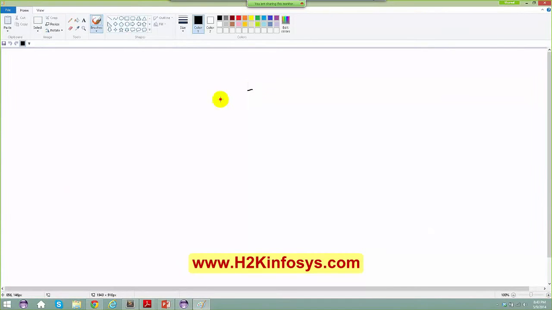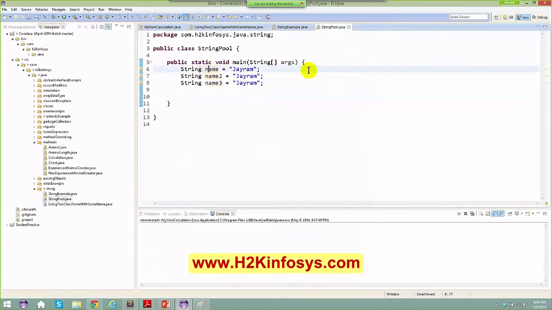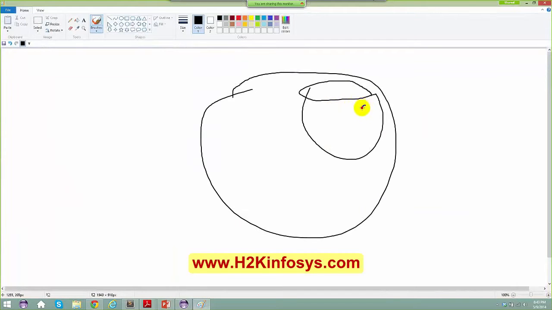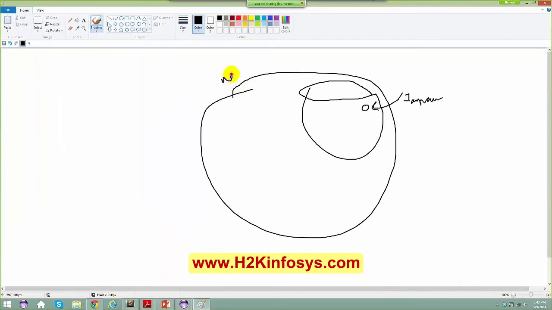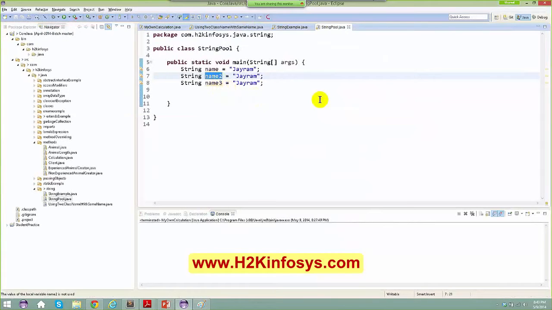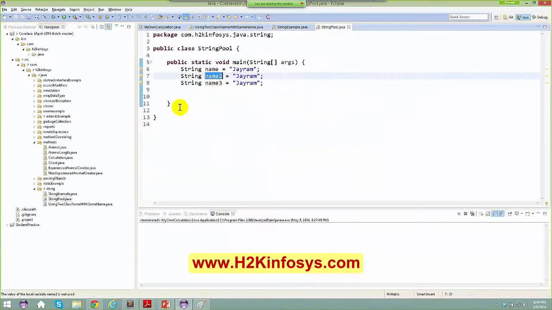So what happens basically in your heap, you have got a string pool. When you say string name equals Jairam, one object gets created out here, and in that object the value will be Jairam. You have a reference which is referring to this object. Now when you create name2, instead of creating a new object, the same reference is going to refer to the same object. The same thing goes for your name3.